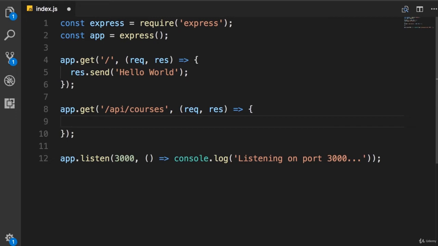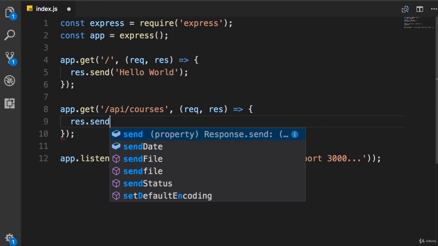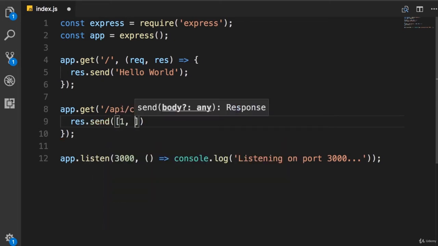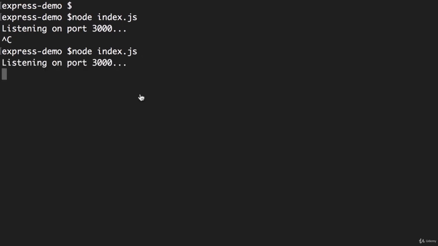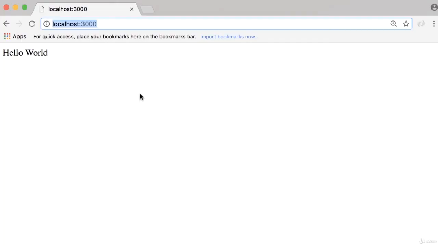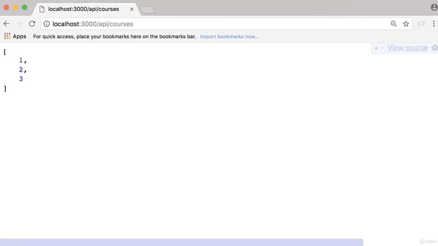So I'm going to simply return an array of numbers. So response.send, we pass an array of 3 numbers. In the future, we can replace these numbers with actual course objects. So save. Now back in the terminal, we have to stop this process and start it again. So press Ctrl and C. Okay, one more time, node index.js. Now, back in Chrome, let's head over to /API/courses. Look, we have an array of 3 numbers.